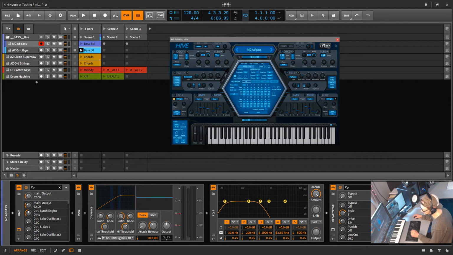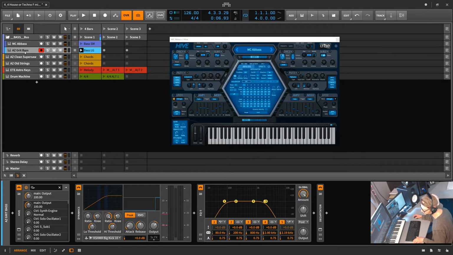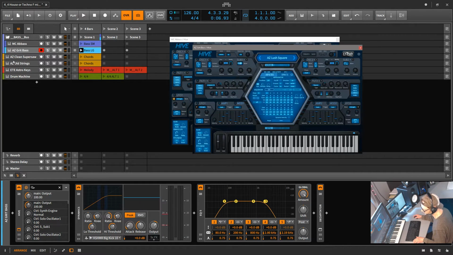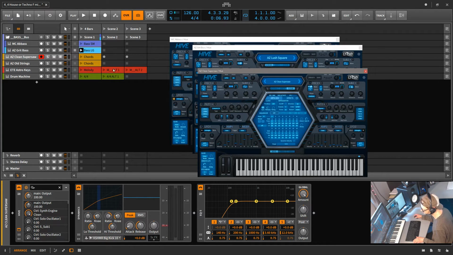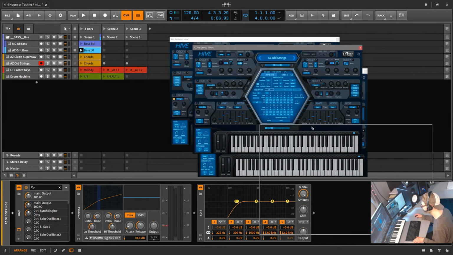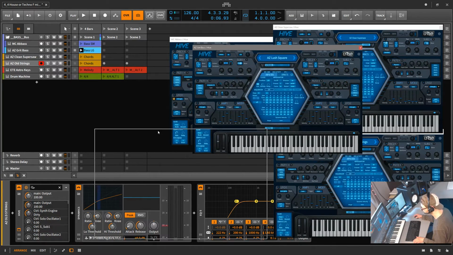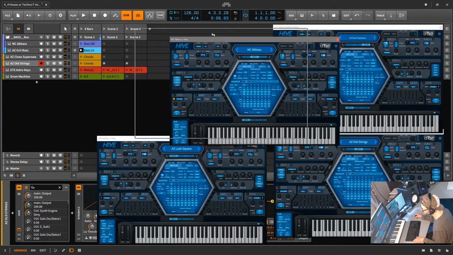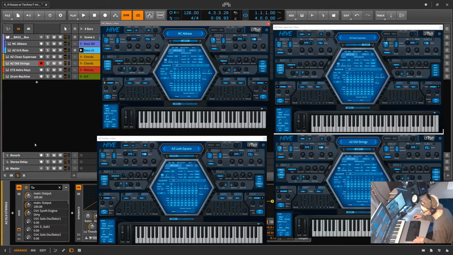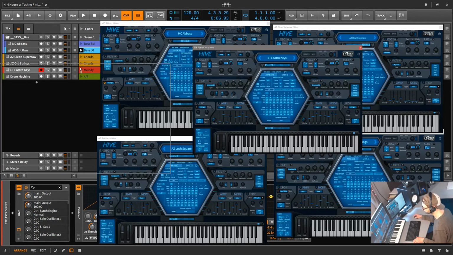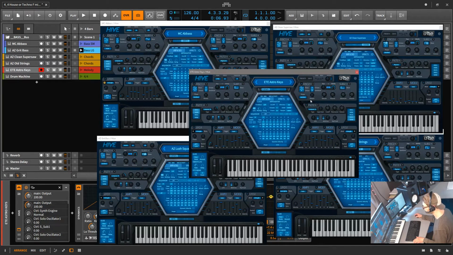And I have the same Hive for all the instruments in this song. It's all Hive stuff. Look at all those Hives, that's a lot of Hives. But the thing about the Hive is it's pretty low on CPU. It's really efficient on CPU, and you can build a lot of sounds out of it. So this is all the Hive here.